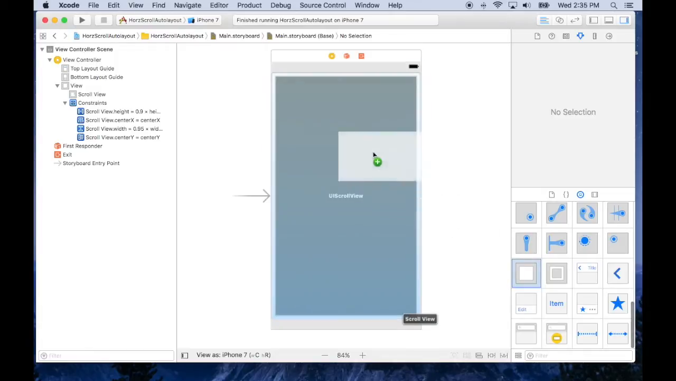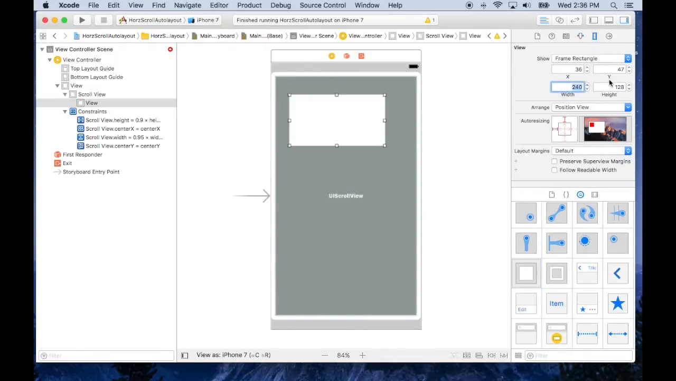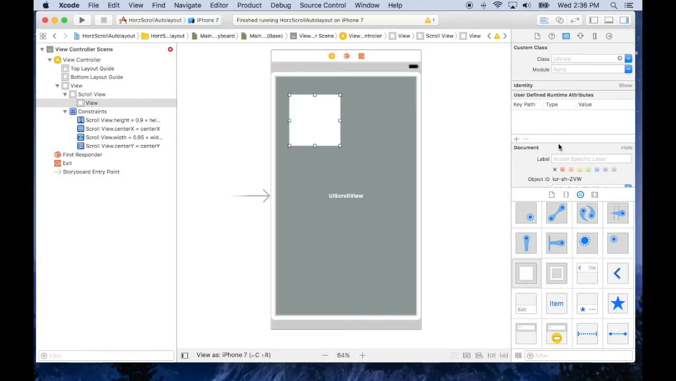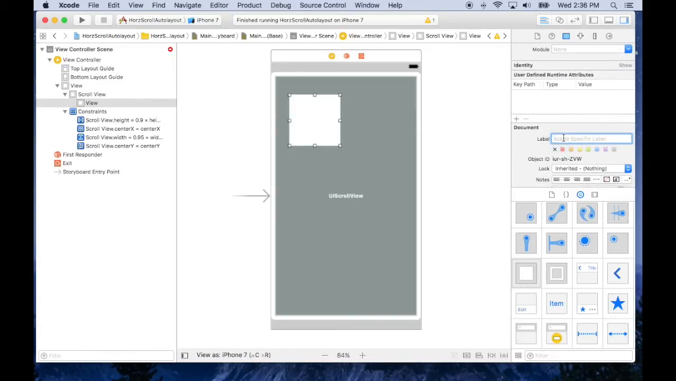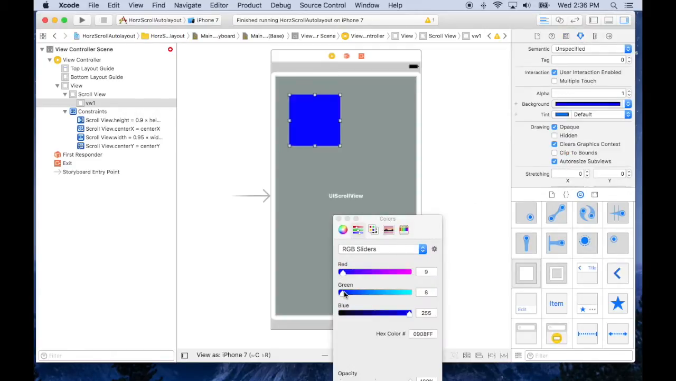And from here, I am simply going to drag on a UI view. I'm just going to make the aspect ratio 1:1. Nothing saying you have to do this, just convenience. I just like the look of it. I'm going to put on a new label. This is my view 1, and I will change the color of this to something horrifically ugly so we can see it later on.